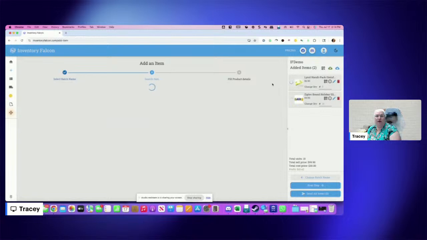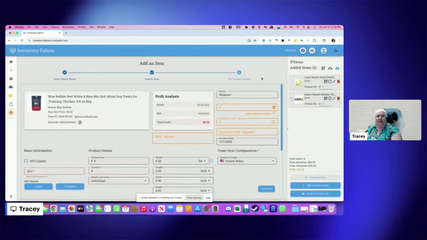And again, as soon as it comes up, here we go. Make sure we have our source, our price. Again, we're going to kind of play pretend on this one. Add some notes. Blue Buffalo treats.